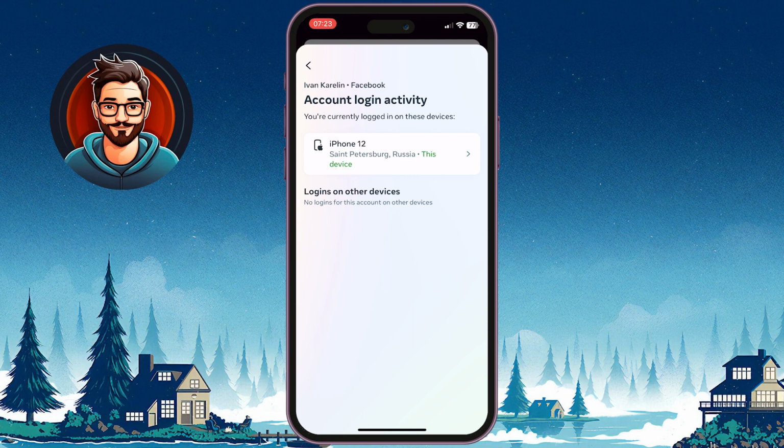This is useful for maintaining the security of your account, especially if you log in from multiple devices or suspect unauthorized access. Thanks for watching.